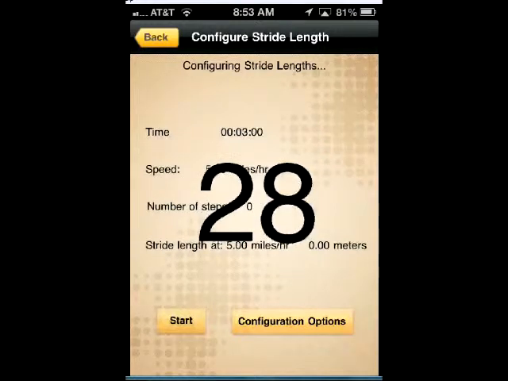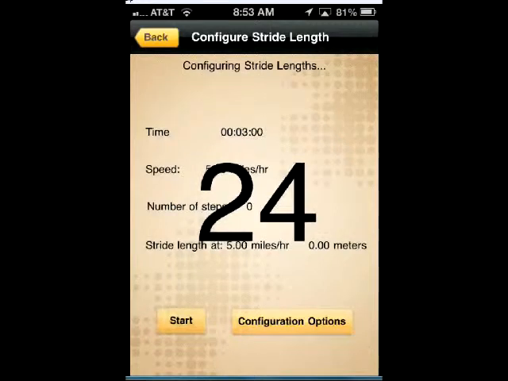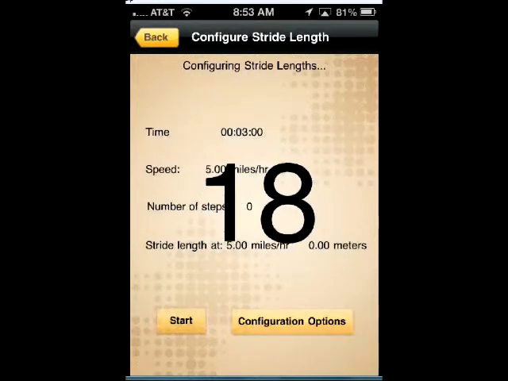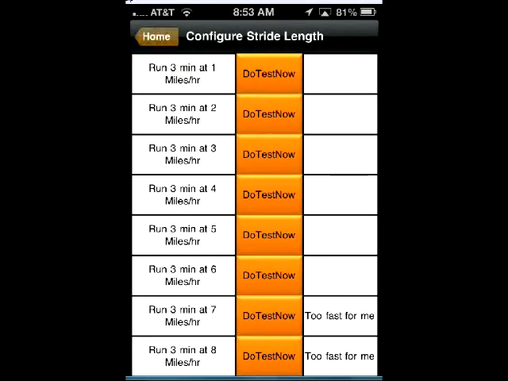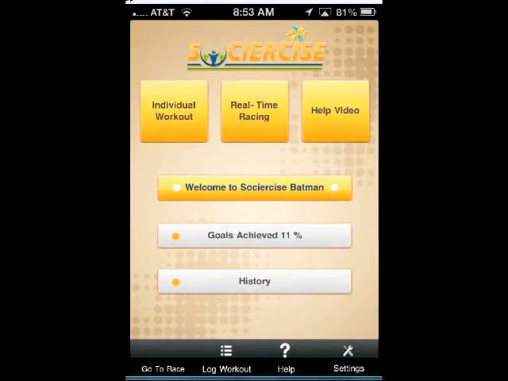This is to allow you to set your treadmill at 5 miles per hour and get it up to speed, so that when the countdown is over, it will begin configuring your stride length and stride frequency. And at the end of the 3-minute period, it will tell you that you can stop and save your configuration.